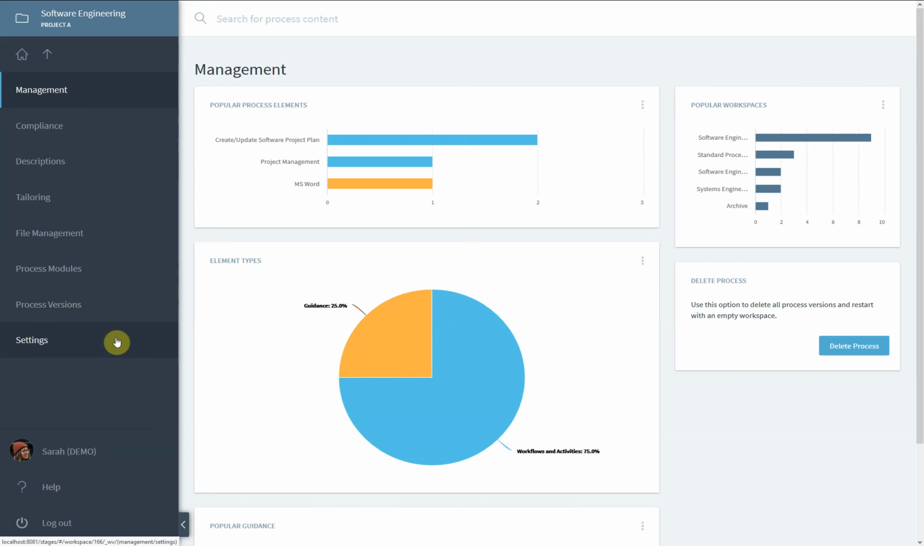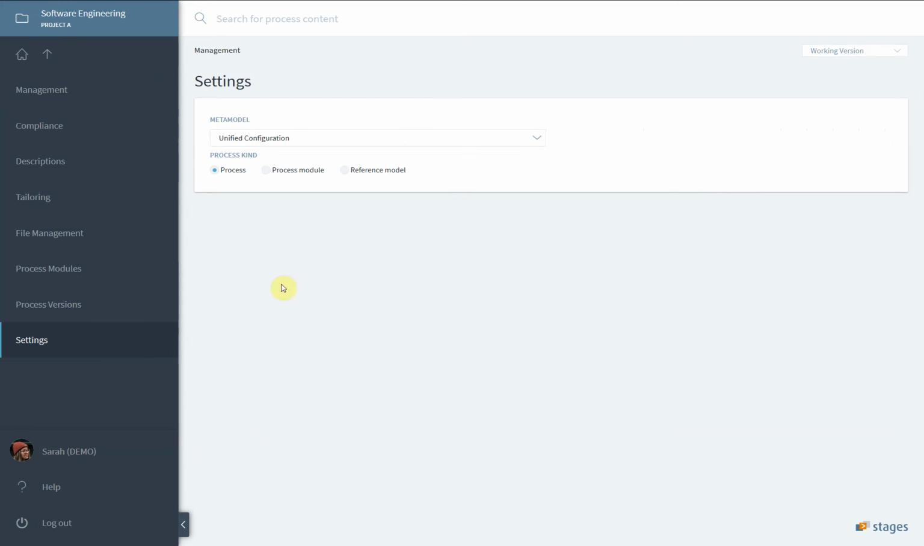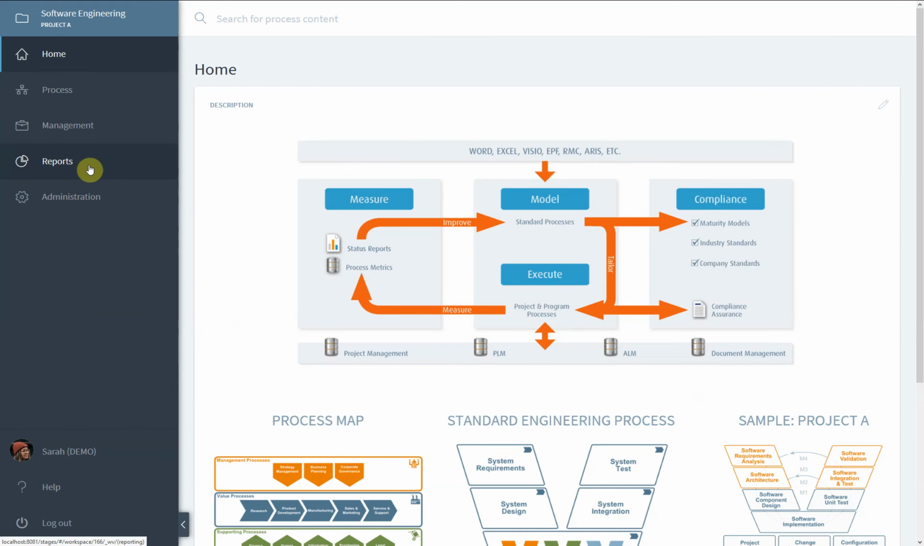In the Settings menu, you can set the meta model of your workspace. This defines the process elements and views available for your process.